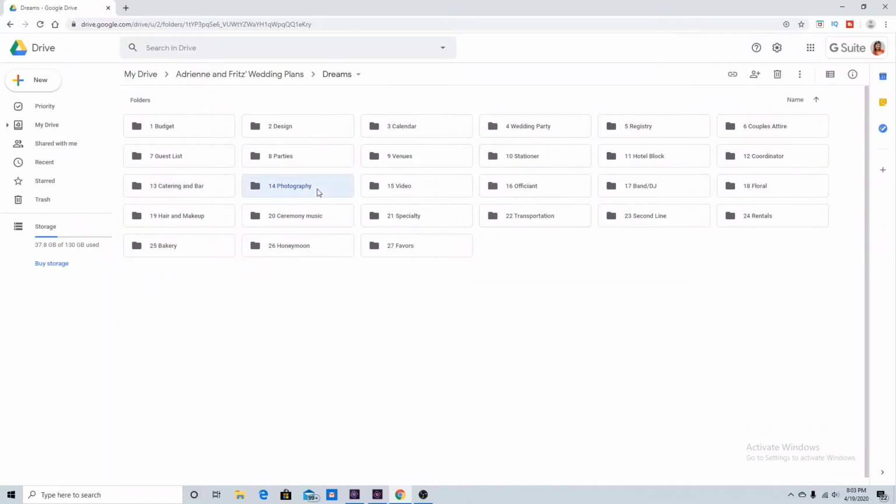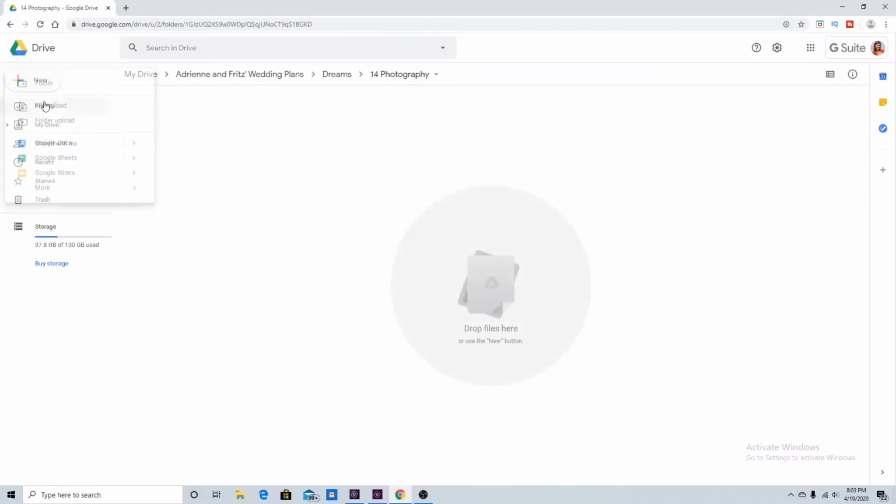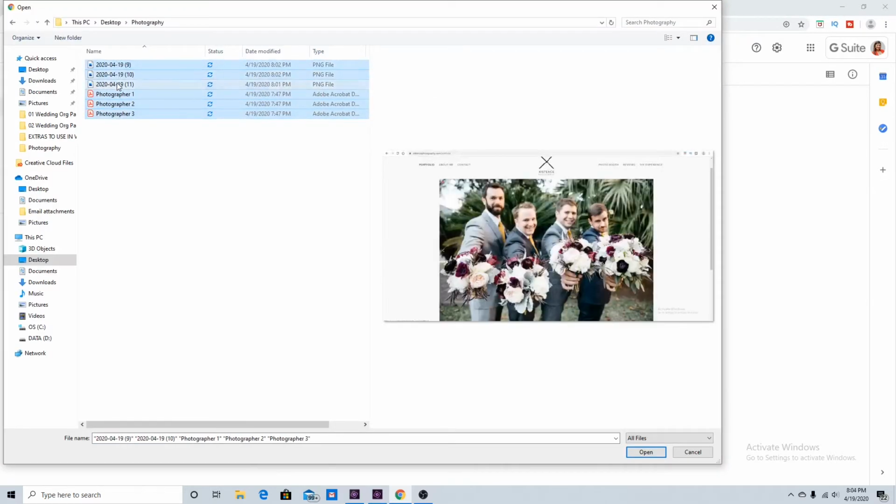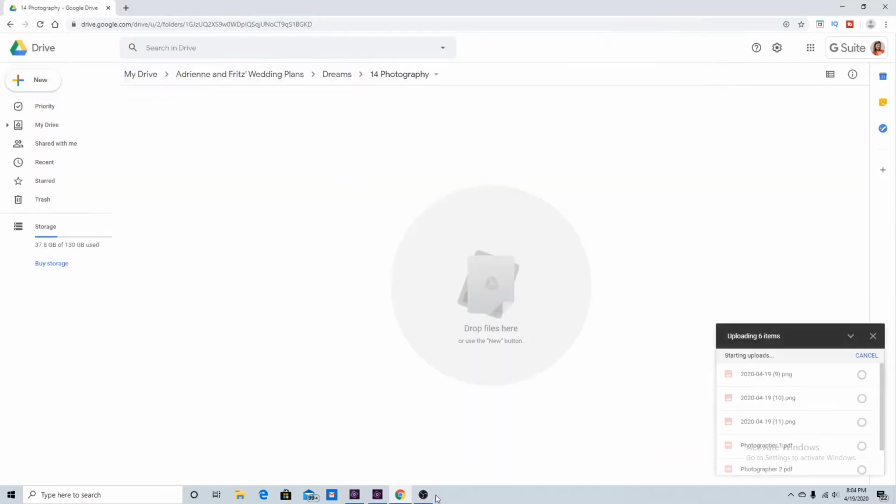For each of the vendor folders, put your research here. If you've got 3 or 4 pricing lists from photographers, put them all in here. If you have samples of pictures that you want, put those in there. Anything related to photography that pops in your head, save it in this file. You'll use this dreaming folder mostly at the beginning of your engagement.